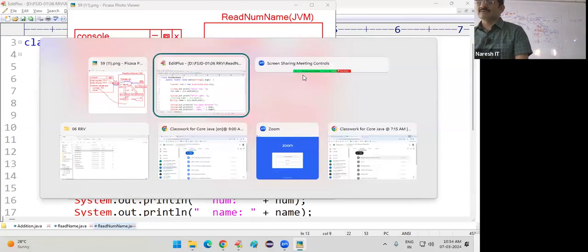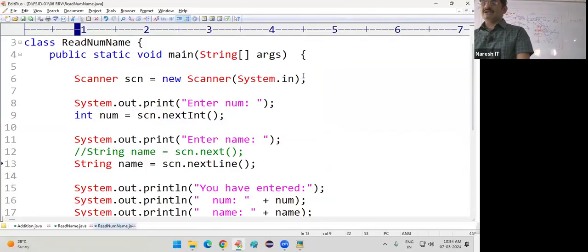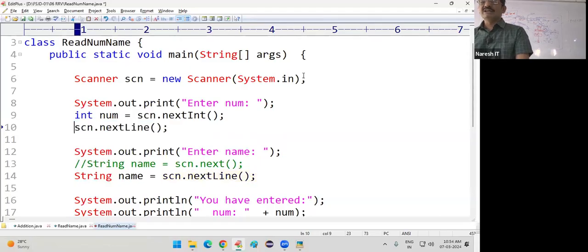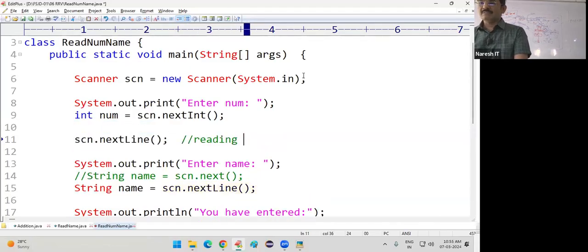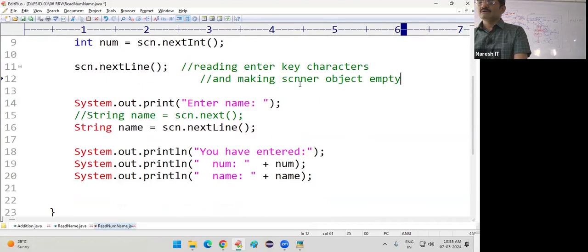Okay, let me show you in the system now. After the nextInt method call, if you want to call a nextLine method, I have to call the nextLine method how many times? 2 times. scn.nextLine you have to call here, assign to any variable or no variable? No variable. Leave it empty. For what purpose? Reading the enter key characters and making the scanner object empty. Now you are calling nextLine the second time for reading the name. Save it.